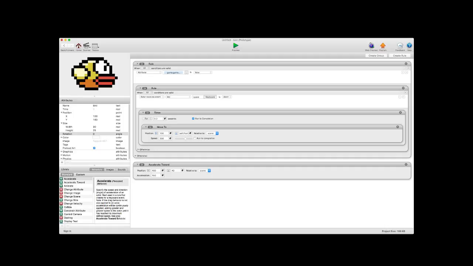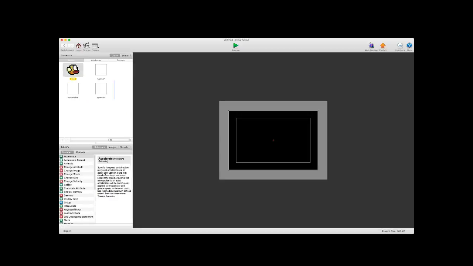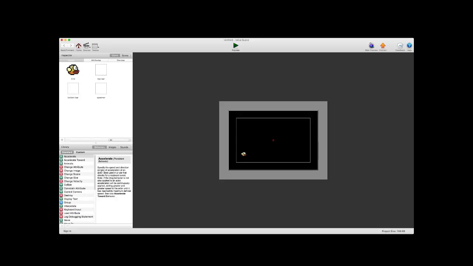So let's go back to our scenes and initial scene, and we're going to want to drag our Flappy Bird into position. And let's test that just to see how that looks. Okay, oops. Not too bad. It's got a lot of movement. Okay, we'll just let that be for now. Okay, pretty good.